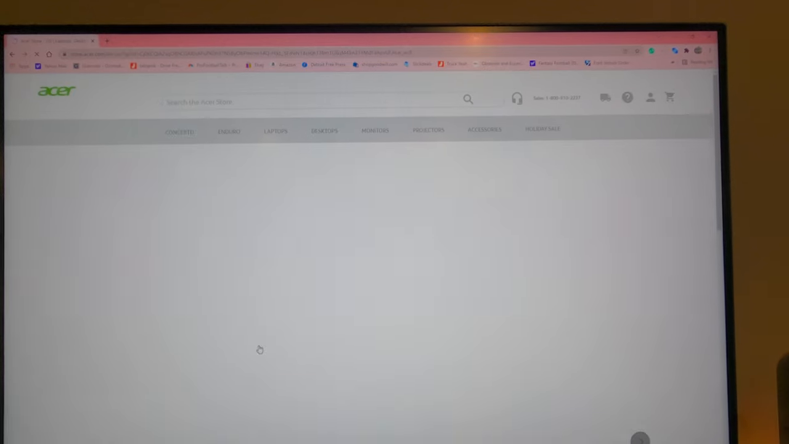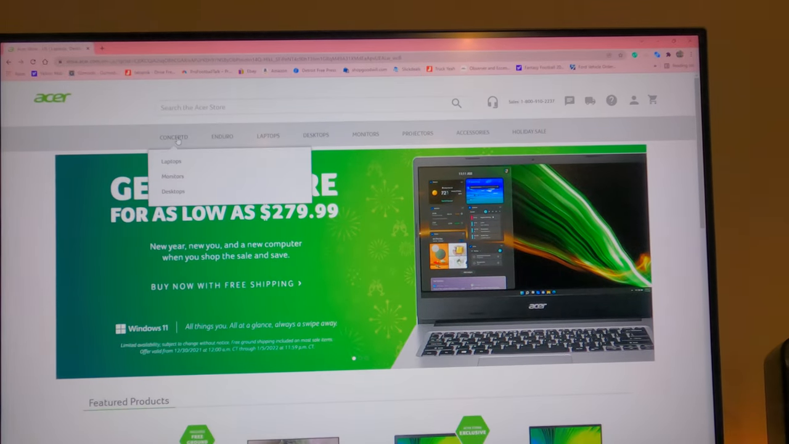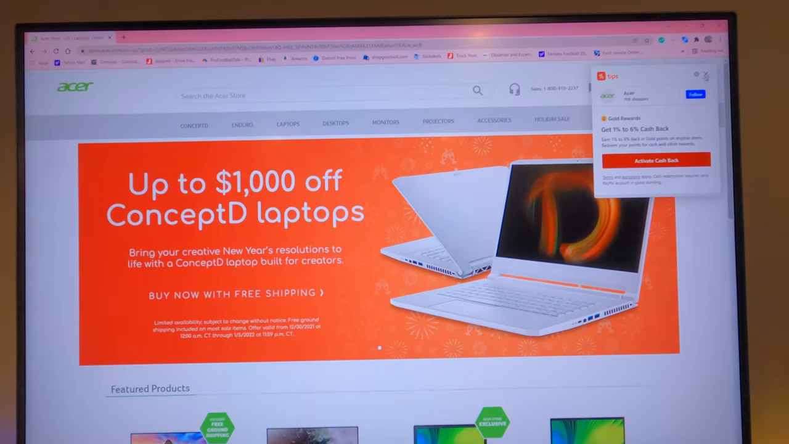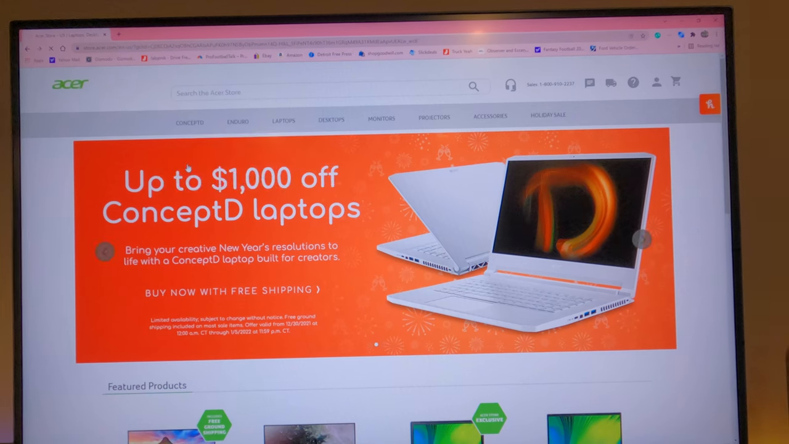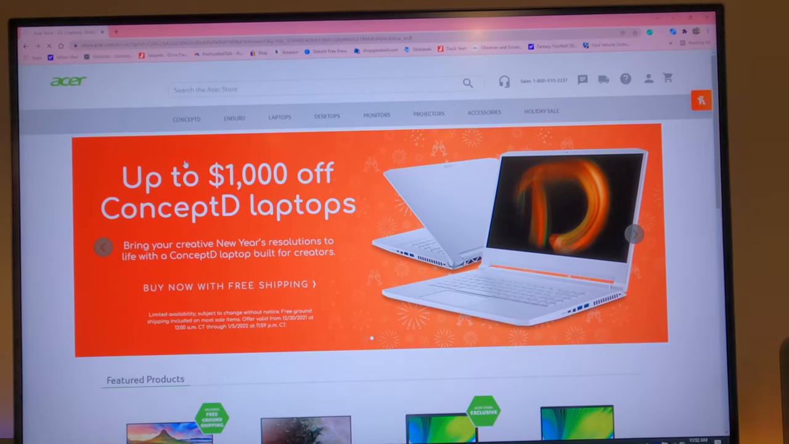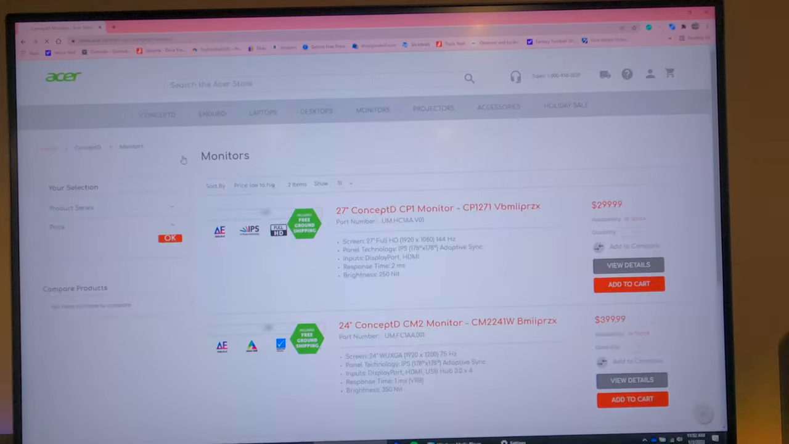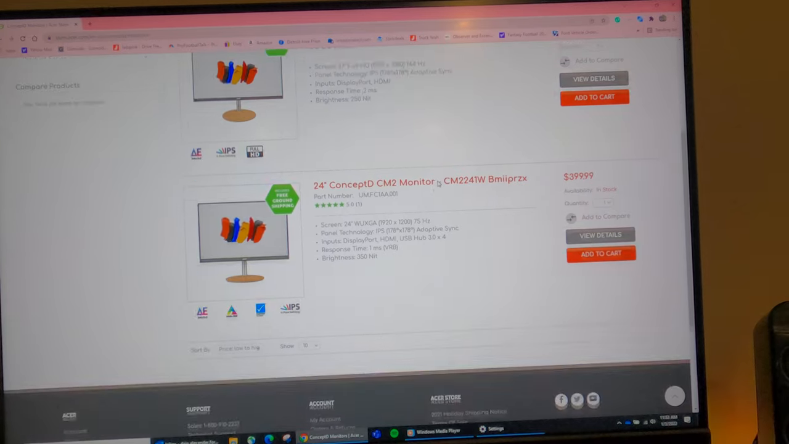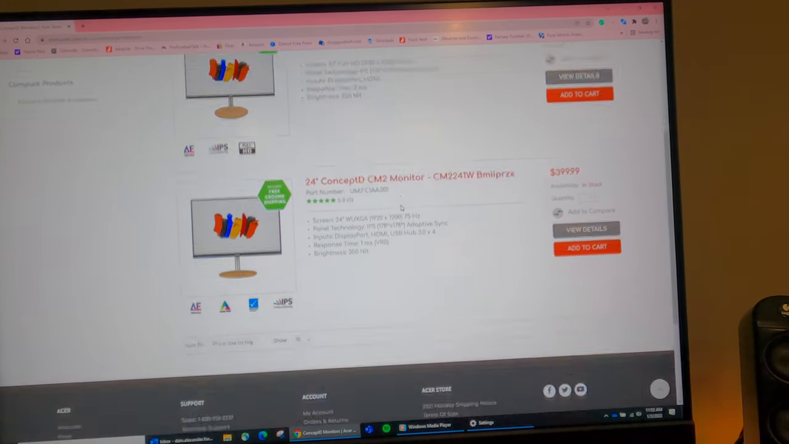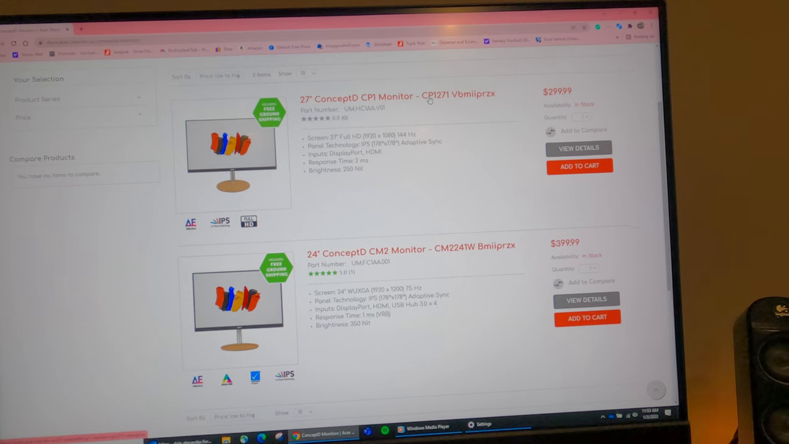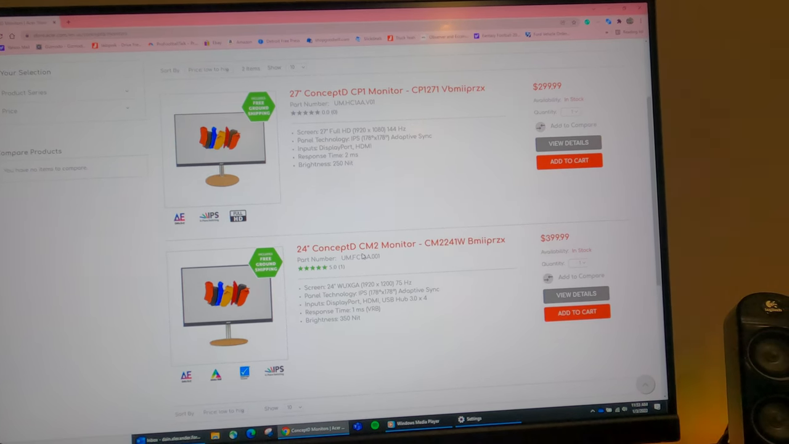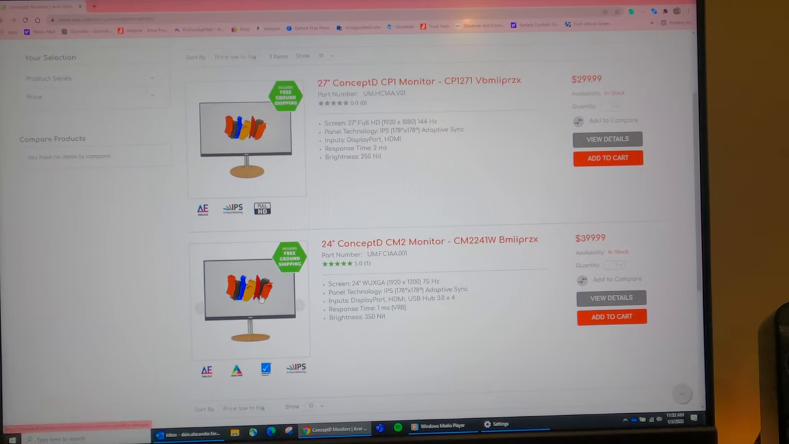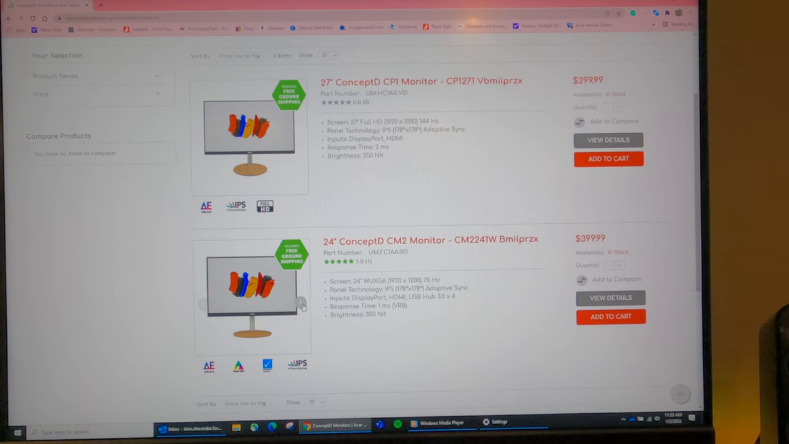And check out Acer's official site. You'll see that Concept D is right here on the left-hand side as soon as you jump in. We'll select monitors. And here we are, the second one down. So it looks like there's two options. One is a 27 inch for $299, and the other is a 24 inch for $399. This is the monitor we are looking at right now.